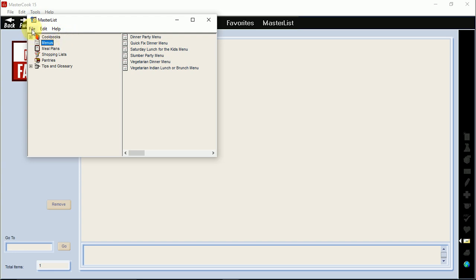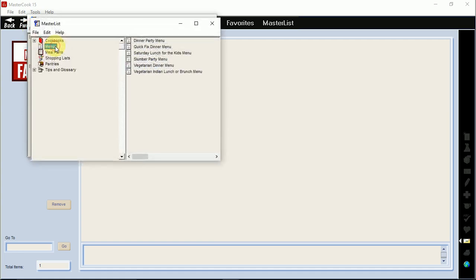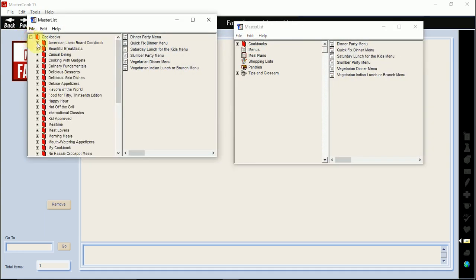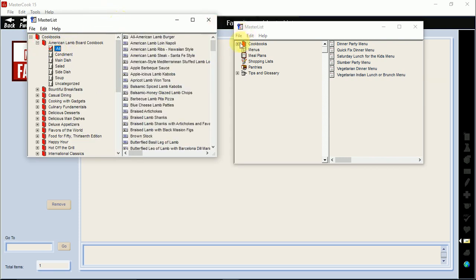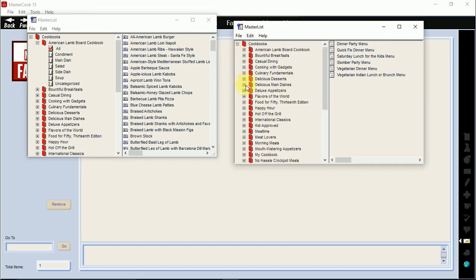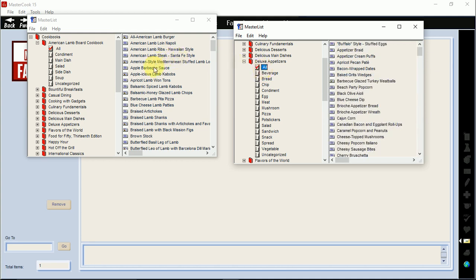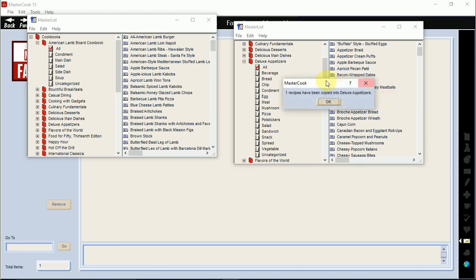One thing I want to point out here is you can open a second master list, and then you have two of them. And you can easily copy recipes from one cookbook into another by opening up a cookbook in one of these master lists, and then you can open up a cookbook in the other master list. And then you can actually drag and drop recipes from the right side of one master list and into the right side of the other. So you'll see it changes here to a plus looking icon. That means you can drop it there. And then that will copy the recipe from this cookbook and into this cookbook.